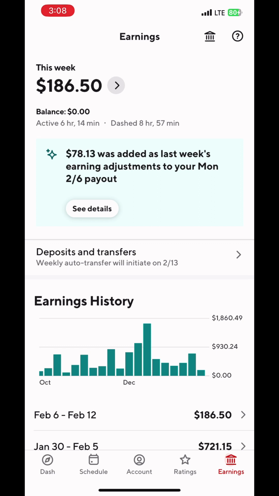So now we're on the earnings tab. So this is where you will see this week's earnings at the top here. Then it'll tell you the balance right below there. It'll tell you the active time that you drove and the dash time that you drove. And then, of course, as you scroll down, you can see your week-to-week pay, how much you've been paid in total for the week.